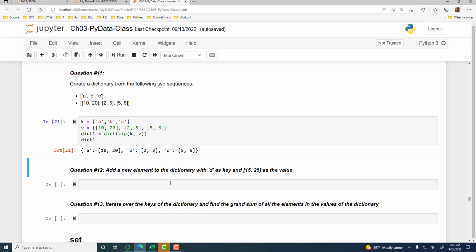All right. Now add a new element to the dictionary with D as the key, then the list 15 comma 25 as the value. So you're adding a new element. If the key is already there, then the value corresponding to that key will be replaced. But now this is a new key, and the dictionary already exists. If the dictionary doesn't exist, then you're going to get an error.